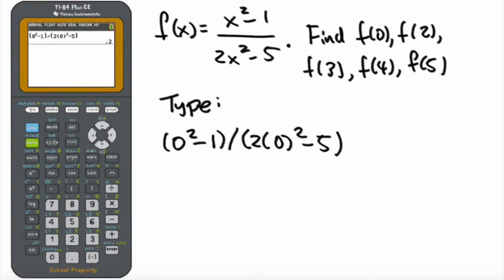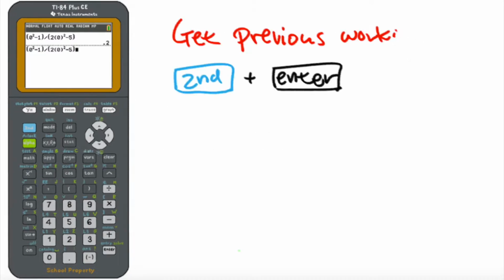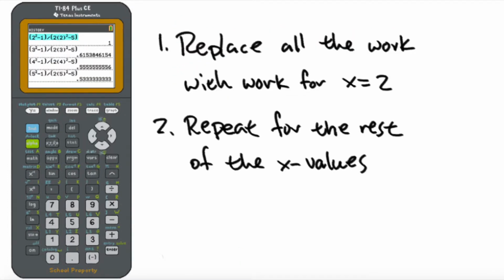Well, after we do the work for x equals 0, all you can do is press second enter, and then that work will pop up again, and you can re-edit it. So you can just put the values in for 2, put the values in for 3, 4, or 5, and just keep doing second enter to get that. You can actually do it a lot of times and get a lot of different types of code, but it doesn't do it infinitely, so be aware of how much it does. Okay, so you can do that, but there's also another thing that you can do.